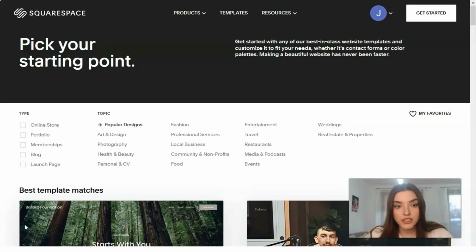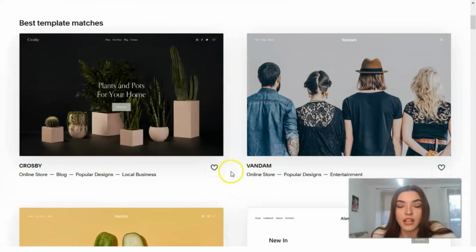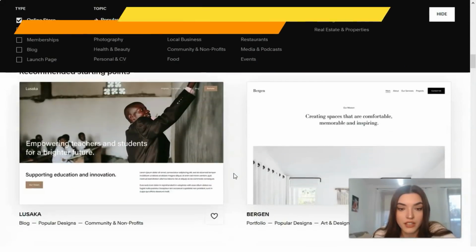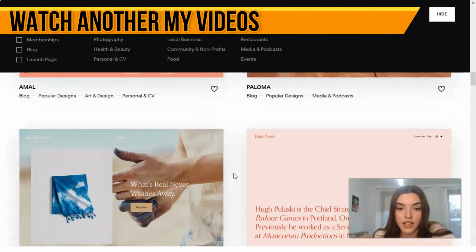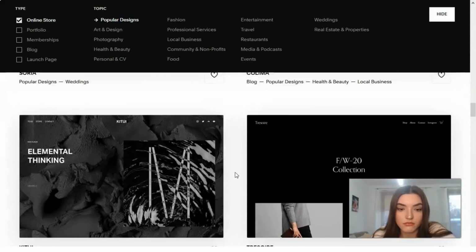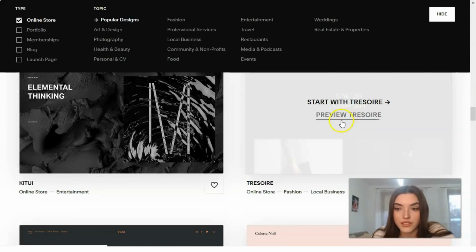Right here in Squarespace we have many sections and categories of these templates, from the online store to real estate and properties. So let's start from the online store. What templates do we have right here? These are the templates, and let's start from this one.